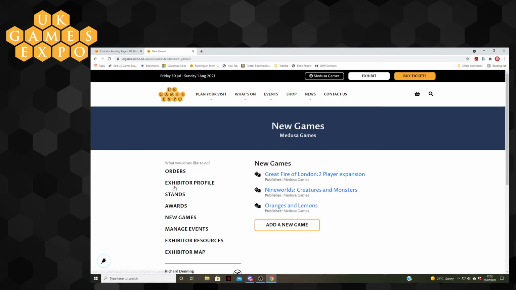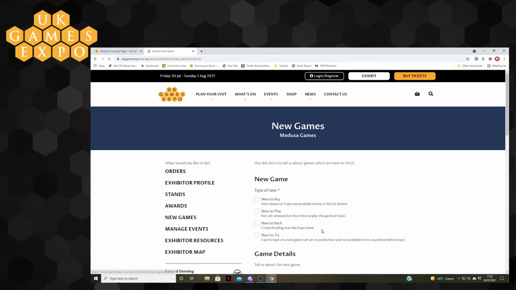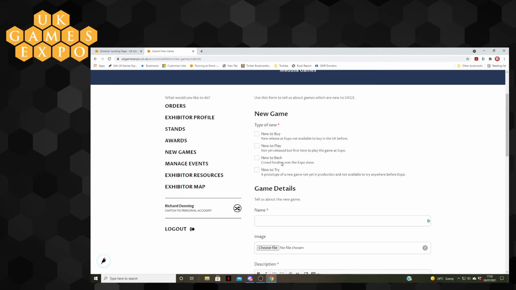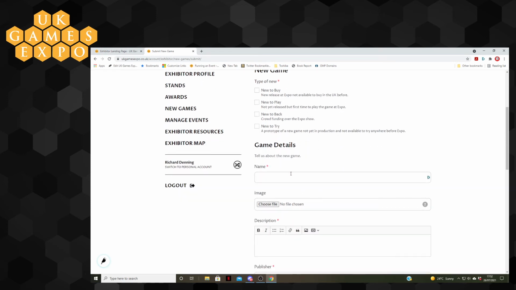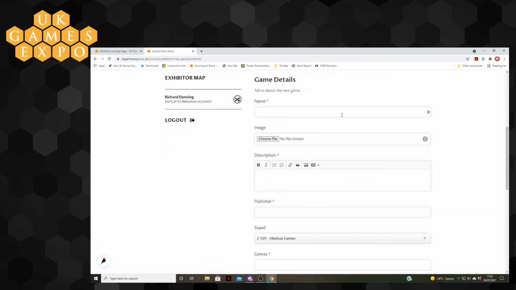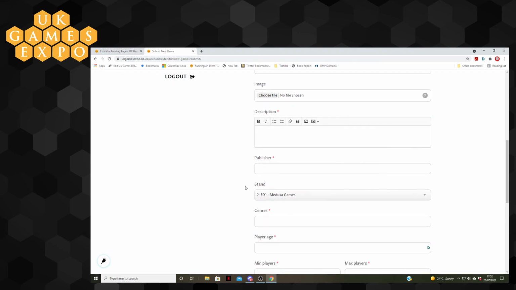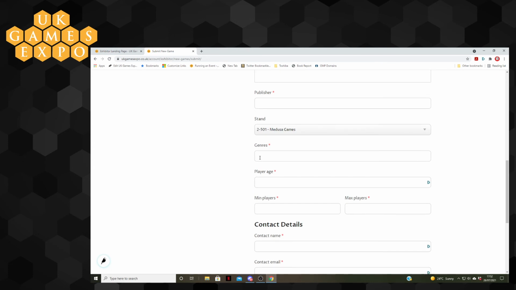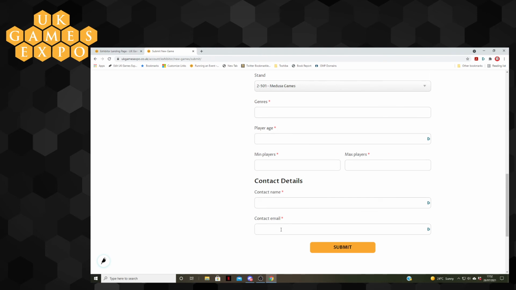New games is how we add new games on. So when you add a new game, you decide what these need to buy, need to play, need to back, need to try. You put the game name in, you can choose an image. Again, you can give a whole quite detailed description with images and rules and all sorts of things. Type the publisher in. It should know your stand.